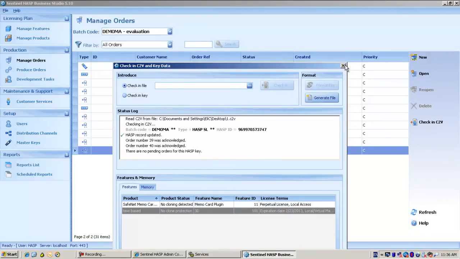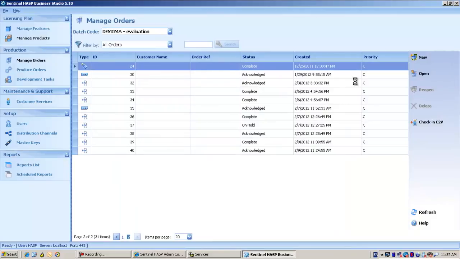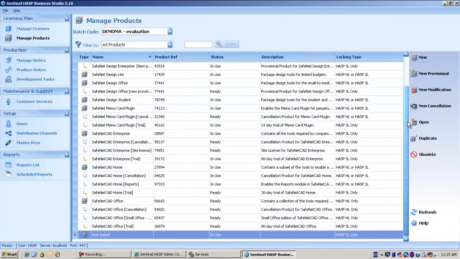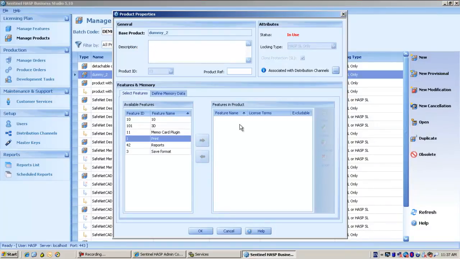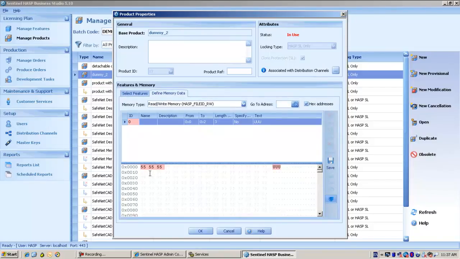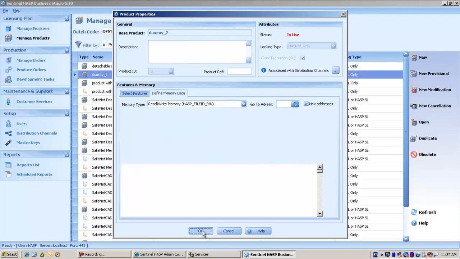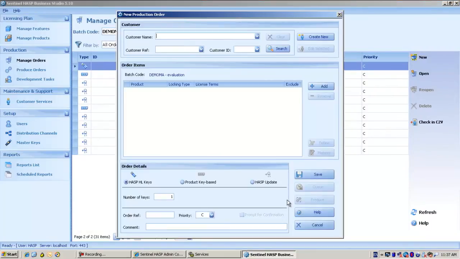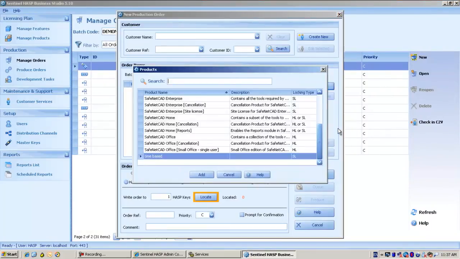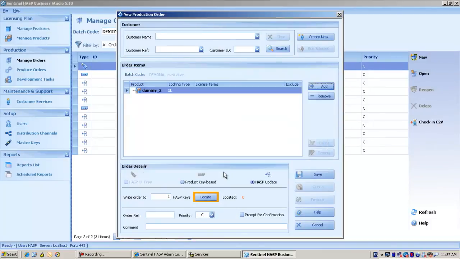Now, what I will do is I have created a new product, which is this one. This product is SL key, but it has no feature, just something in the memory that is not required, just for having one product, a dummy product, let's say. And I will create an update order. So let's create an update order with this dummy product, which has nothing but 3 bytes of memory, which are not necessary, just for creating a product.